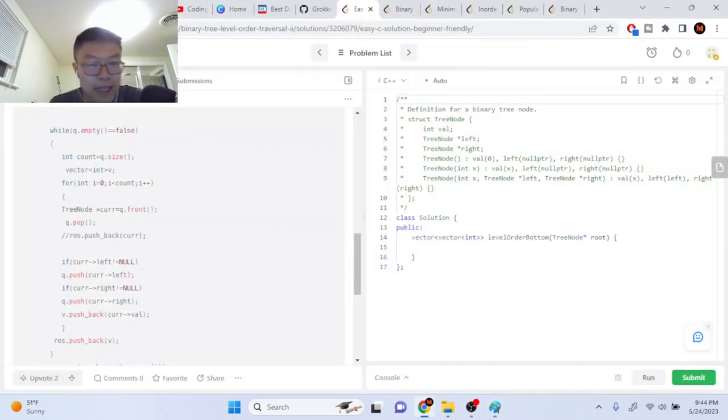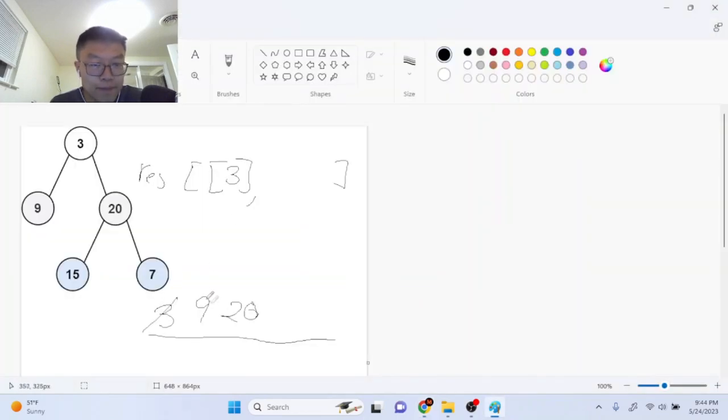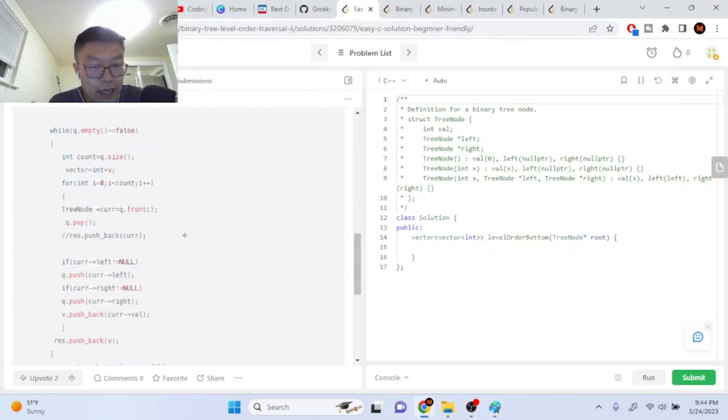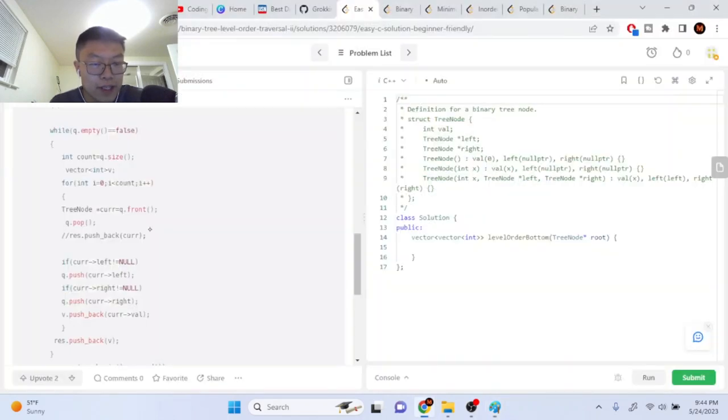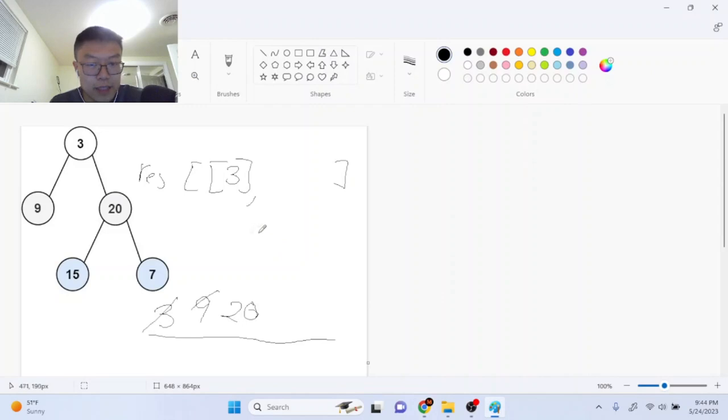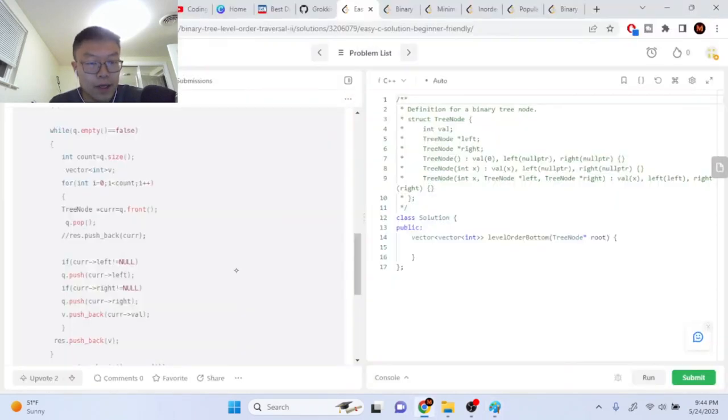And remember, we're doing exactly the same thing. Okay, now we're gonna go back to the top. 9. Get the first value of 9. We got 9. And what we're gonna do is we're gonna push 9's children, left and right. 9's child left and right is null, so we do nothing there. And then what we're gonna do is we're gonna create a new vector and push 9 onto it. So here's the 9 vector here. Alright, so now we have 9 onto there.